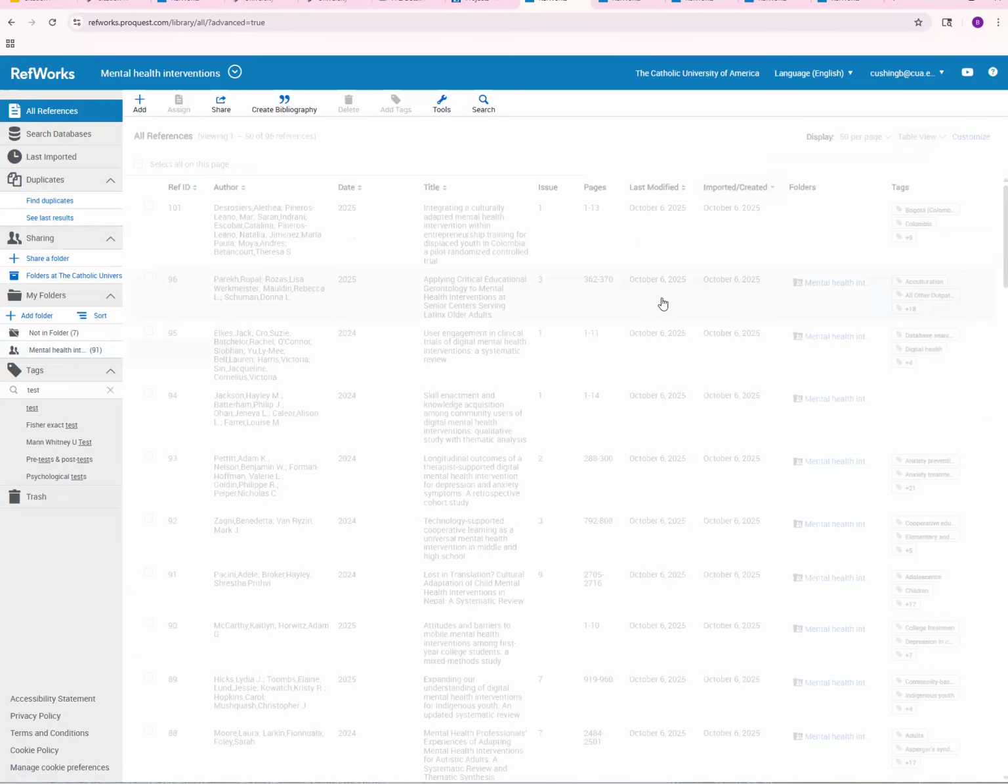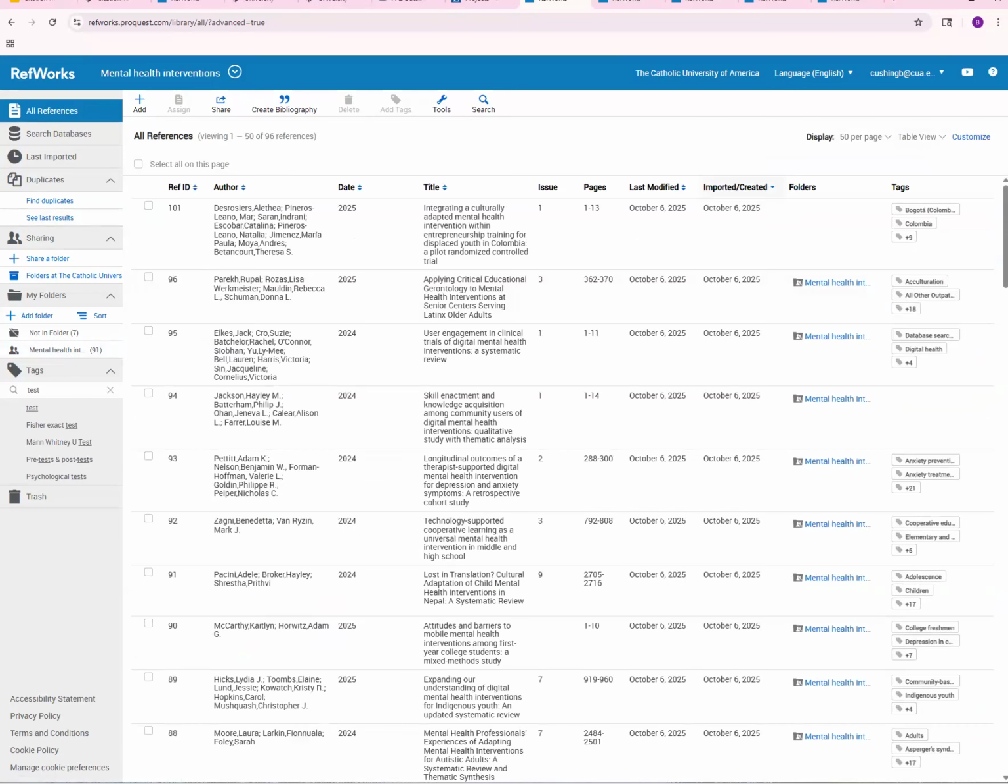Next is the table view. References here will appear in a table for easy sorting. Note that this view is limited to 2,000 citations. So to view more than 2,000 references in a table, you will need to export the references and open them in a spreadsheet program such as Microsoft Excel.